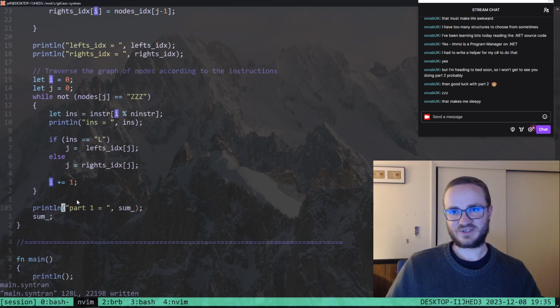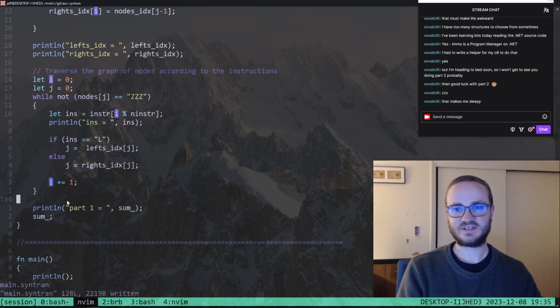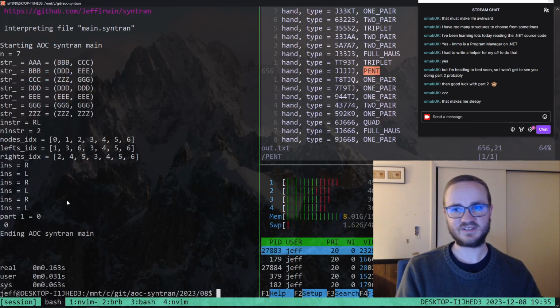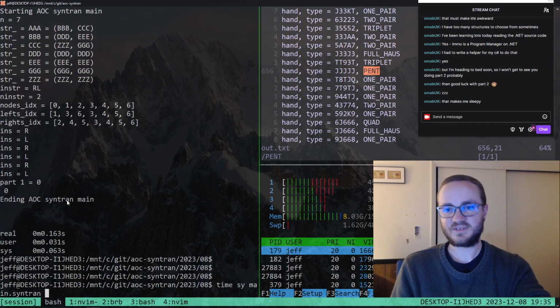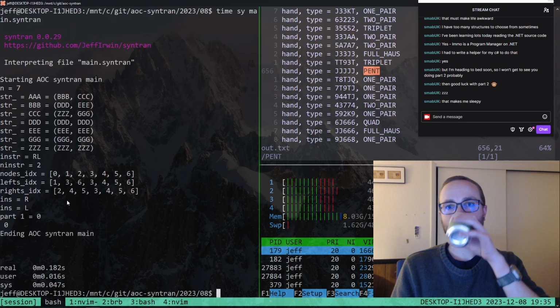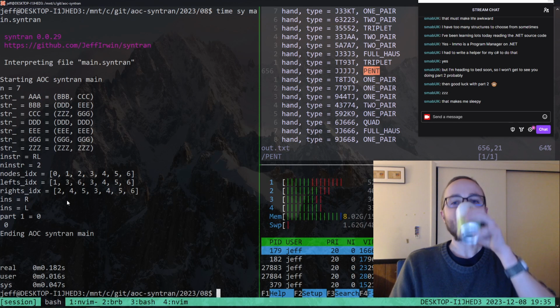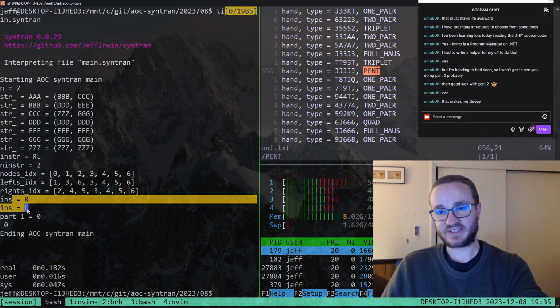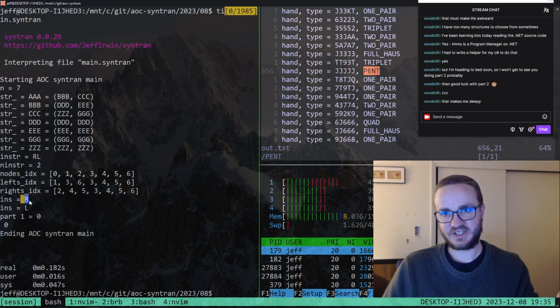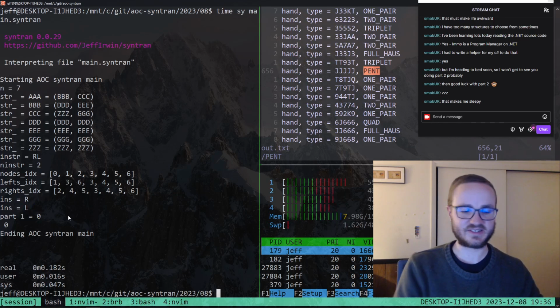I think that should be it for part one. Unless I have a bug in here somewhere, and that's totally possible. So we basically did it, two steps. We did two instructions and then it stopped, but I actually failed to print the answer.